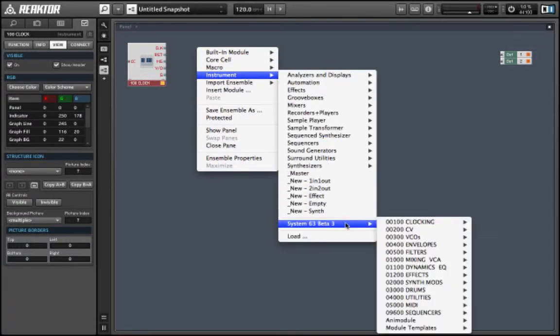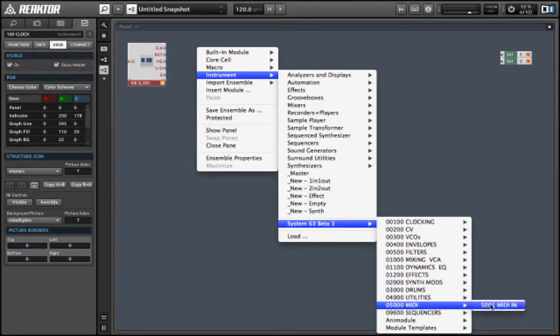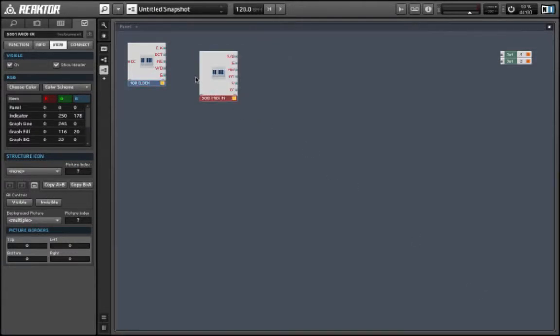Now we need a MIDI in, so we'll come down here to MIDI. If you notice, everything from MIDI has been taken out for this beta except for the 5001 MIDI in. More on that on the dev channel. Now the MIDI in, we're going to take the CC connector and connect it to the clock. Basically all this does is send a gate to the clock to turn the clock on and off. Pretty simple way of looking at it.